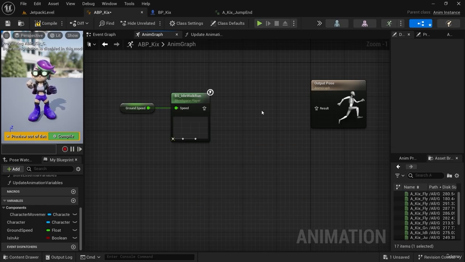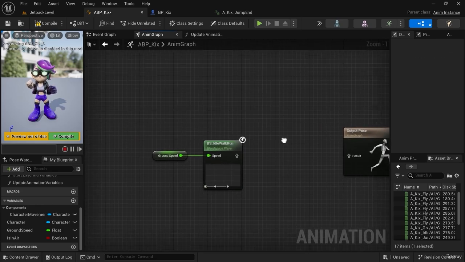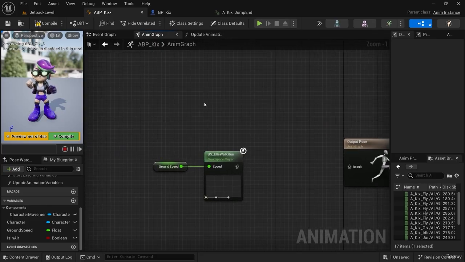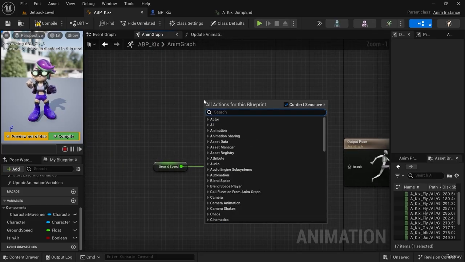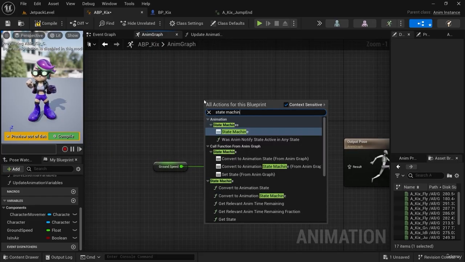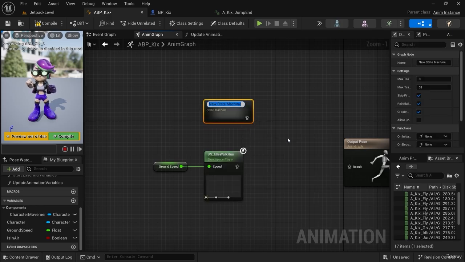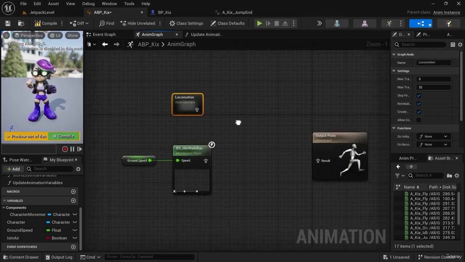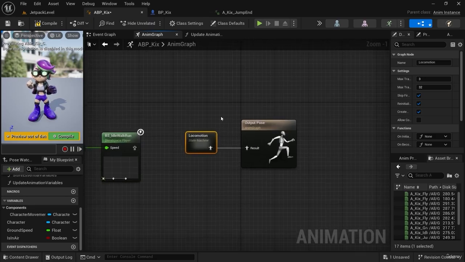What we can do instead is make a state machine. Here's how we do it. We right-click here in the anim graph, we search for state machine, and choose state machine. Now, this state machine is going to be called locomotion, and it's going to handle the locomotion for our character. Notice it has an output animation pose. We can plug it straight into our output pose here.